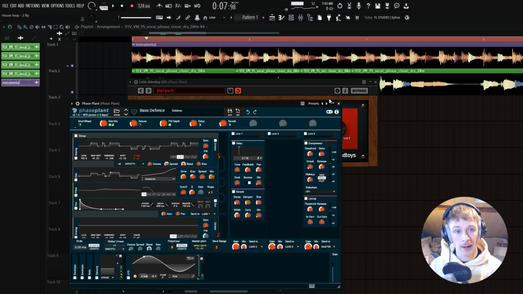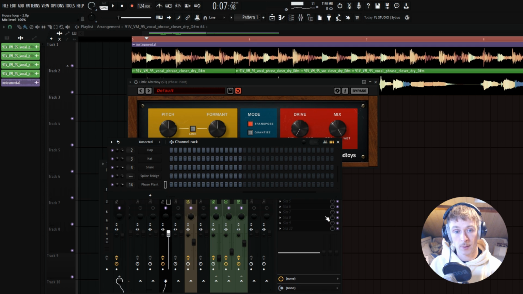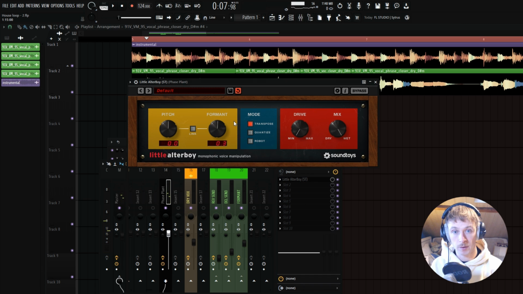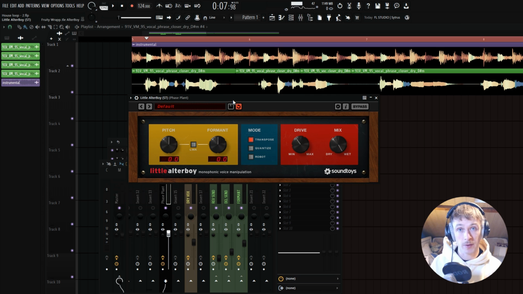So here, for example, I have a Phase Plant loaded. Let's see what it sounds like without any Formant shifting. And let's apply some Formant shifting, just see what it gives us. So it's kind of acting a bit like a filter, but not really. So feel free to try Formant shifting on anything you want, even though it's initially meant for vocals.